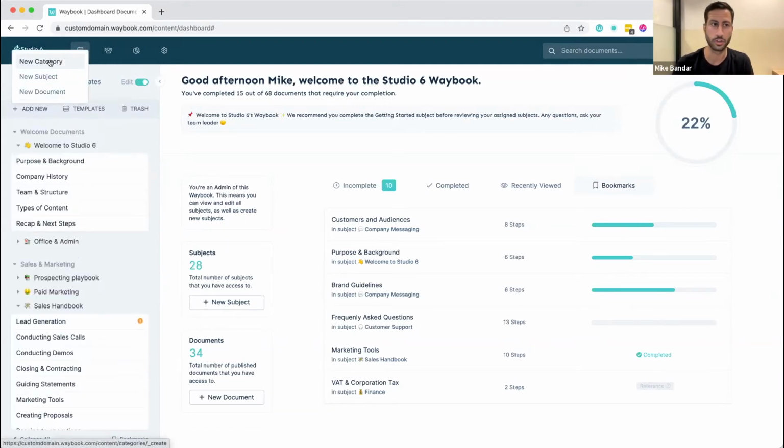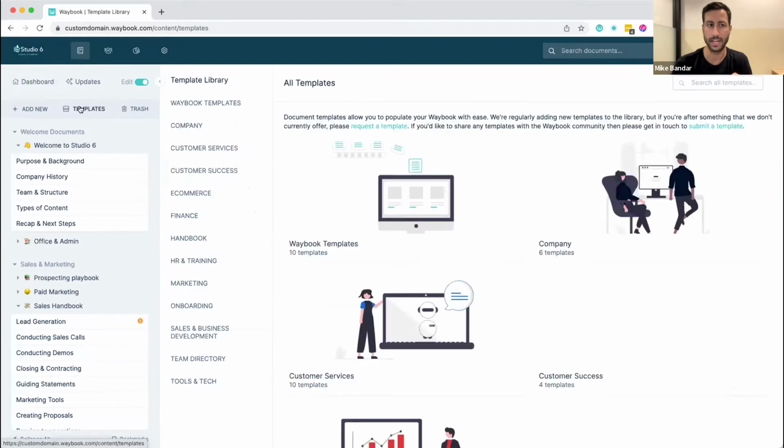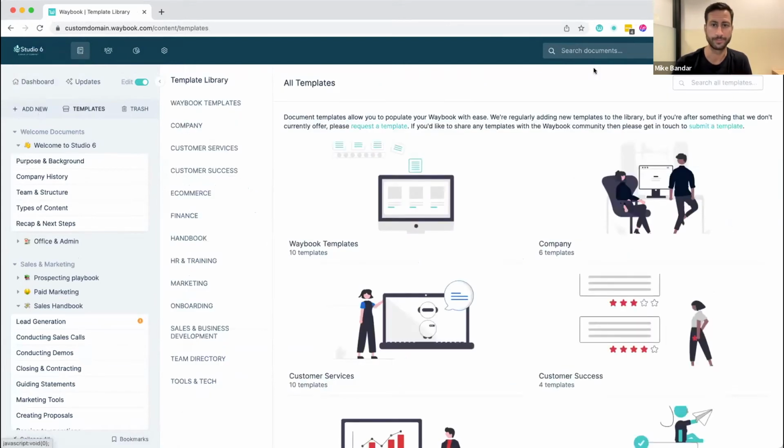Now, if I toggle over into edit mode, you'll see that up here, you'll have the ability to quick add all of your documents as before, either as a category, a subject, or a document. And you'll also be able to access the templates page from this navigation up here. So that is, in short, what the refreshed interface looks like.